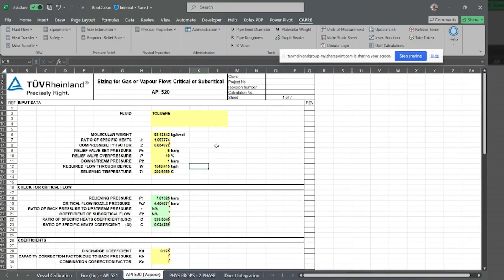A couple of things to note before we move on. This Z value, you've got a little note here. The assumption behind the API 520 equations is that you've got an ideal gas. If your compressibility is lower than 0.8 or greater than 1.1, then API says you're moving too far away from that assumption and significant errors may appear, I think it phrases it as. So we've got a little warning in here just to help people.